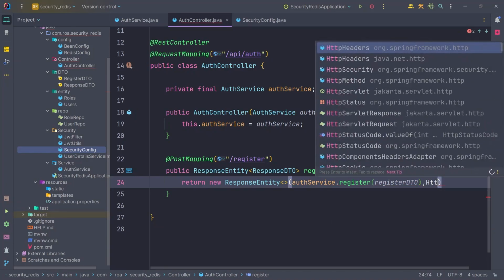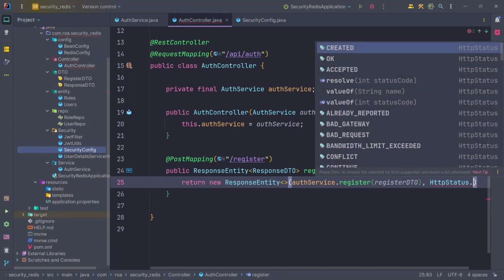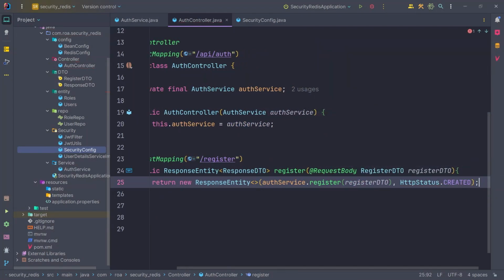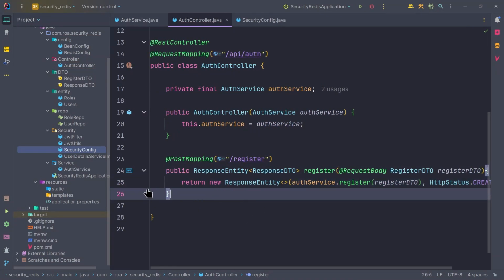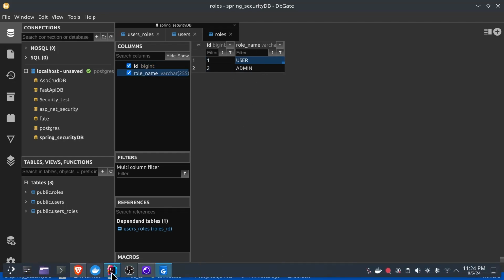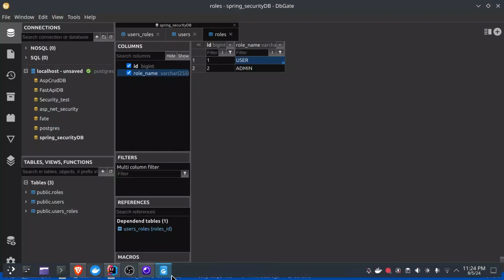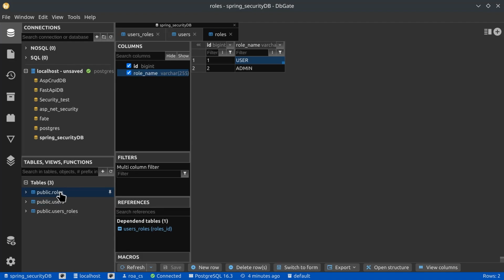And next is the status of the successful, so we can make it created. And before we can post this, I would like to tell you that we need to create the roles in our database first. If not, you will get an error. I already created the role user and role admin. You will need to create your roles first in order for it to map to the user.